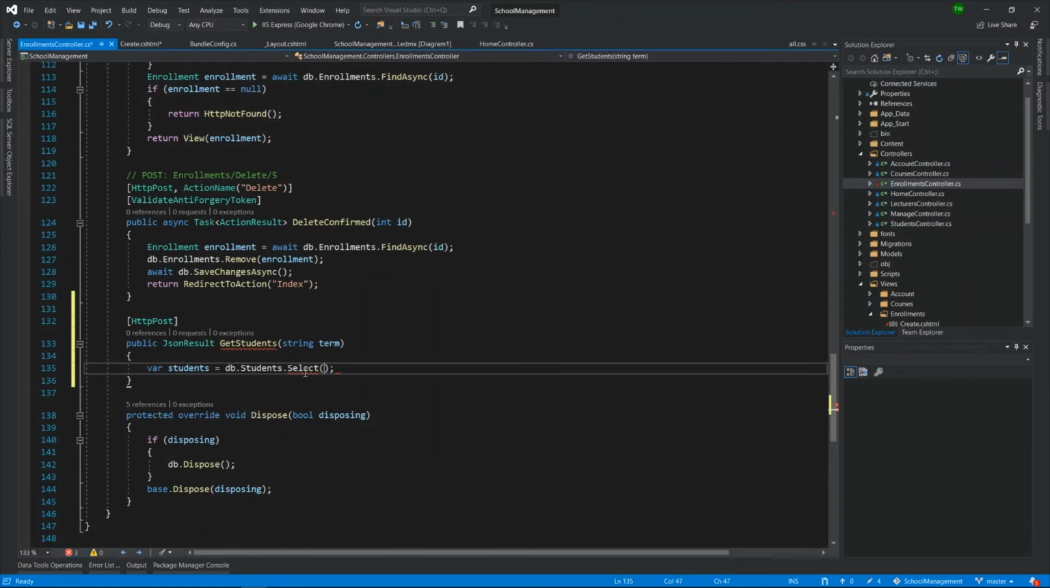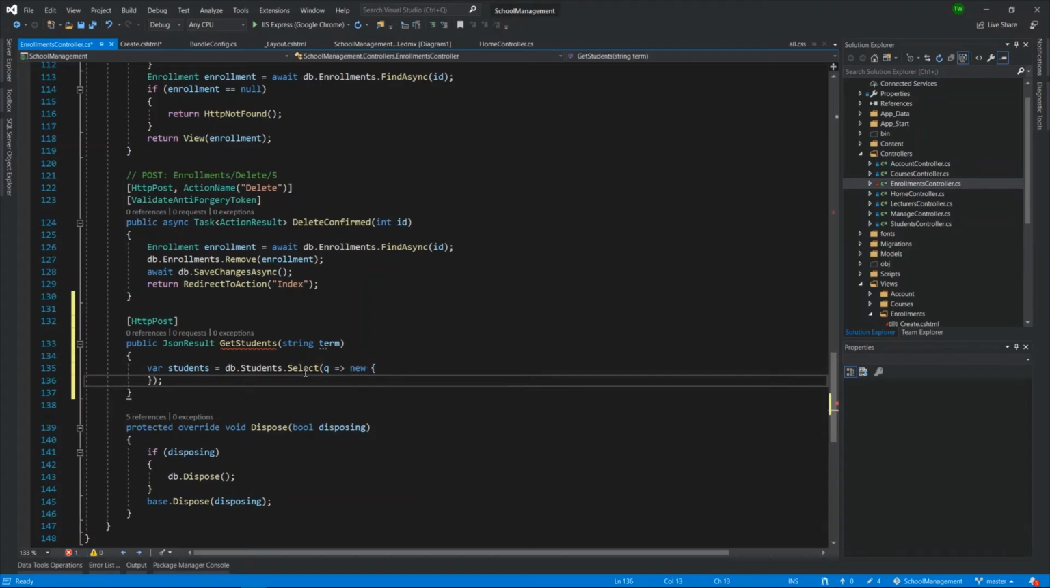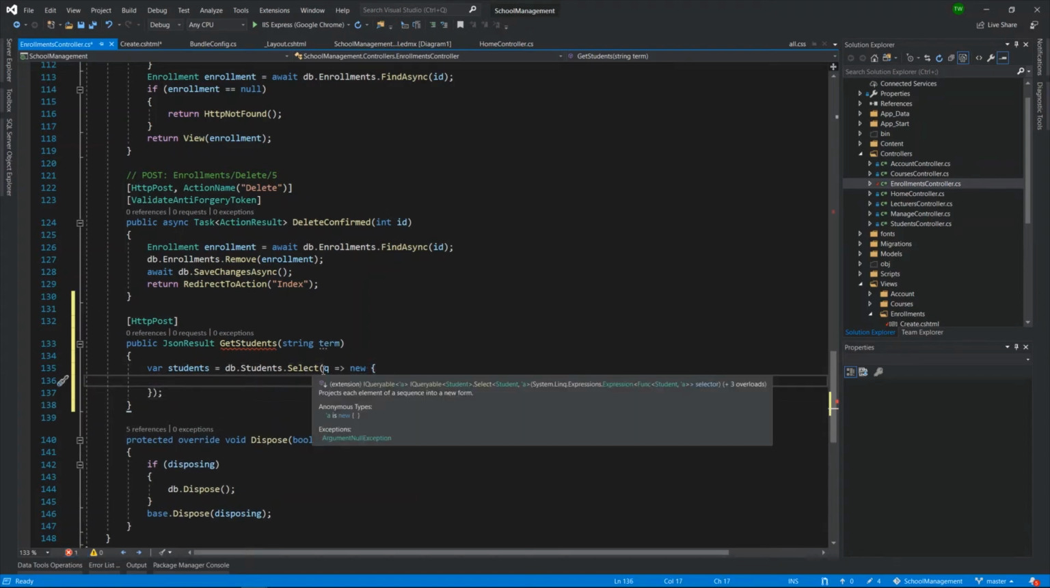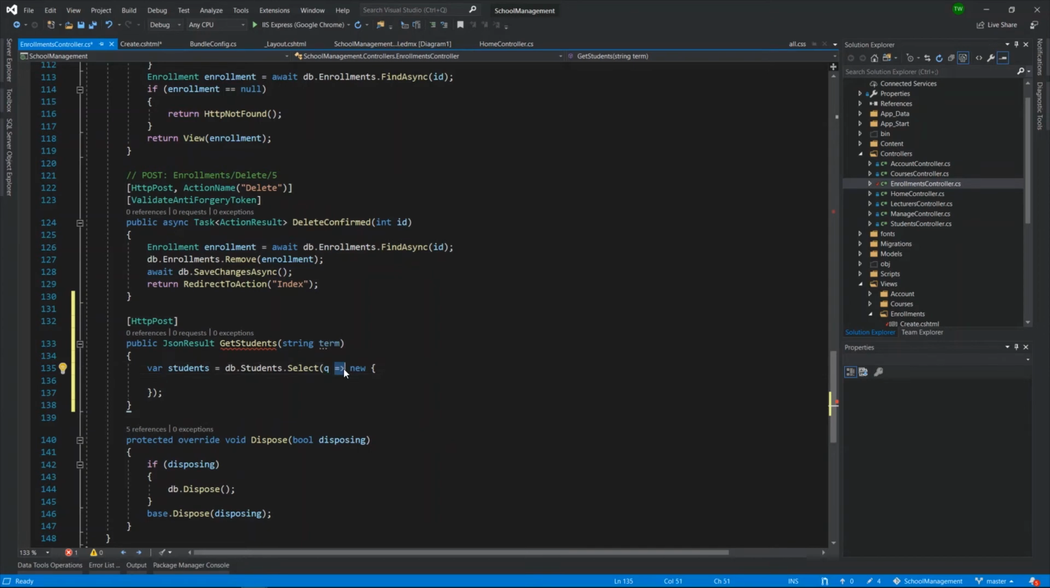So db.Students.Select, which then requires me to put in some parameters, and I have to specify a lambda expression first. So q, here is where I can actually declare a brand new object that doesn't necessarily look like a student object. So I'm going to say new because I want a new and abstract object with my own values. So q is pointing to a new object, and I am going to fill this abstract object with a name.